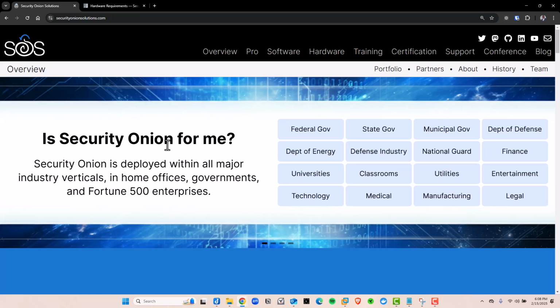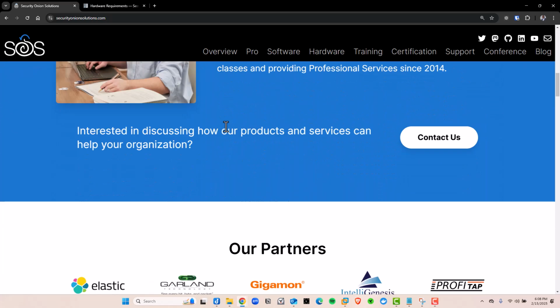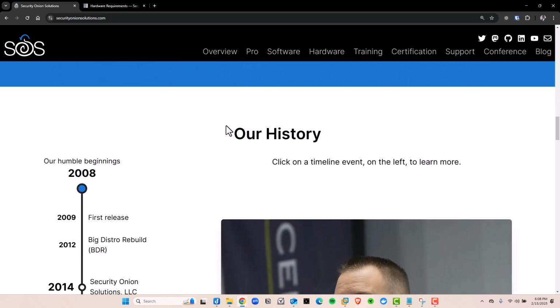If you are looking at becoming a blue teamer, Security Onion, it's the distribution that we have. This is our Kali Linux for the blue teamers. So Security Onion, think of it as that Kali Linux for the blue teamers. Okay, so you're like, okay, what is Security Onion?